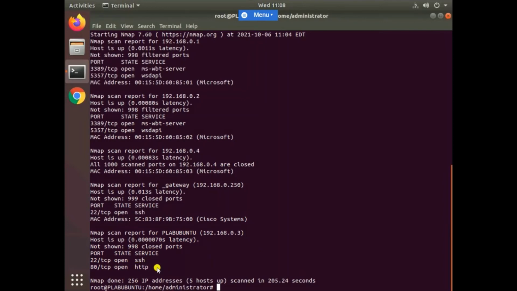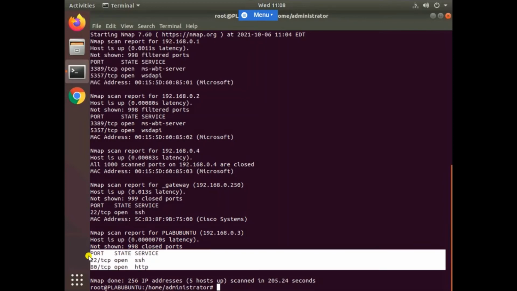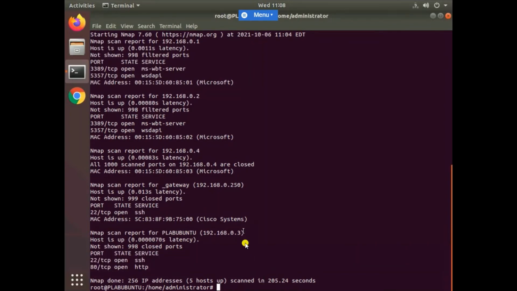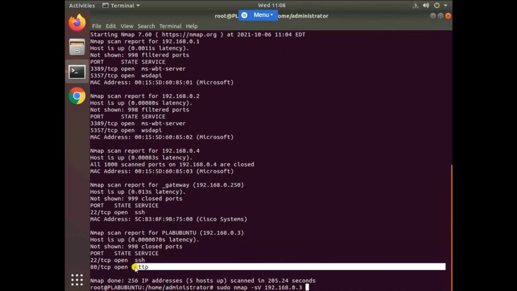Now, let's say you want to get more information on this particular one, 0.3. What we're going to do is run a scan against the version of the services, to know which version it is. In order to do that, I'm going to use the SV flags: nmap -sV and the IP address, which is 192.168.0.3.